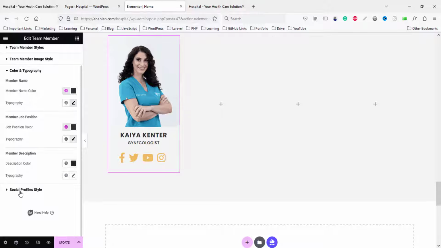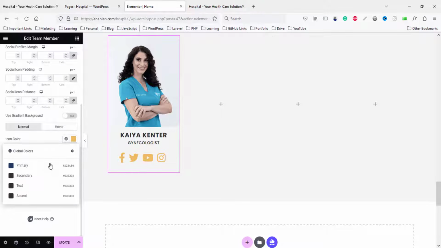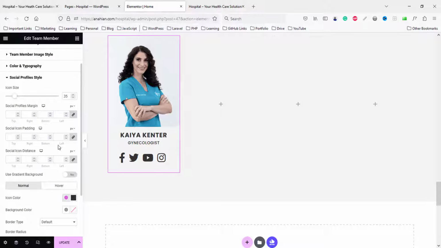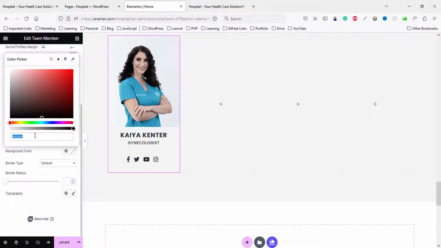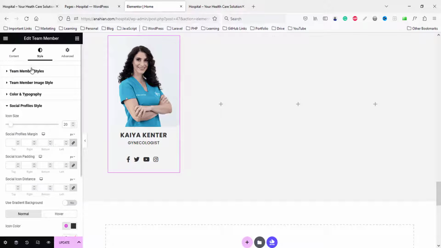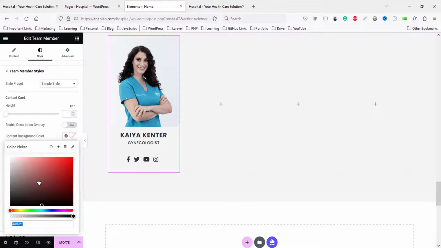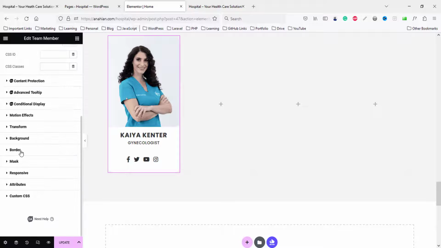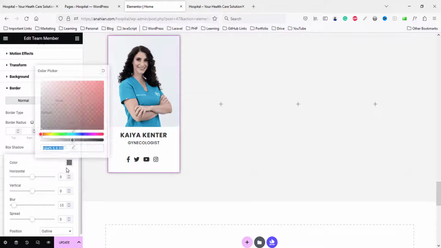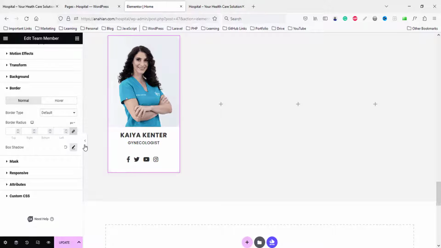Fine. And finally we have social profile style, so we can choose color to our text color, and here icon size like 20 pixel, and here background color change to white color. Sorry, not this, we need overall member style, so here content background to white color. Yes, and here also border from advanced, we can choose border to our box shadow and change color to 0.1. Okay, fine. Hide this panel.